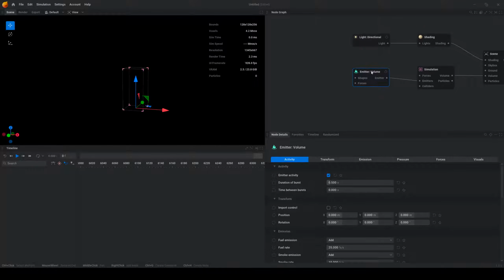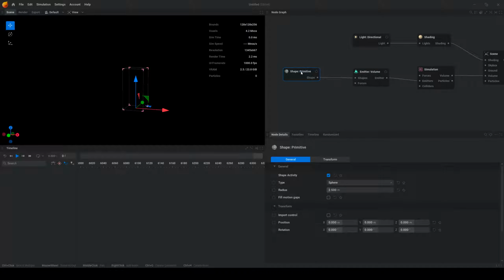Let's now create a shape. In this case, I will create a primitive. And I will make this a box. I will increase the box size to about 20 meters by 4.